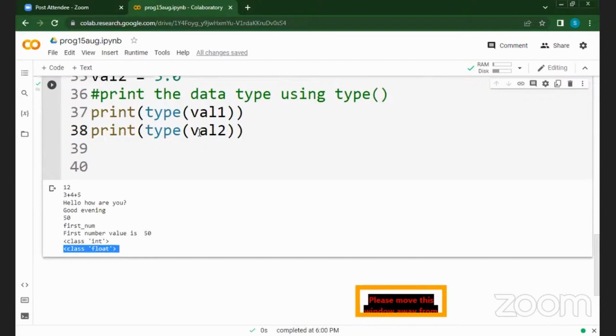Any questions so far? Especially those who are doing programming for the first time. Please type in the chat if you have any questions. So this is how we know the type of a data or a variable.